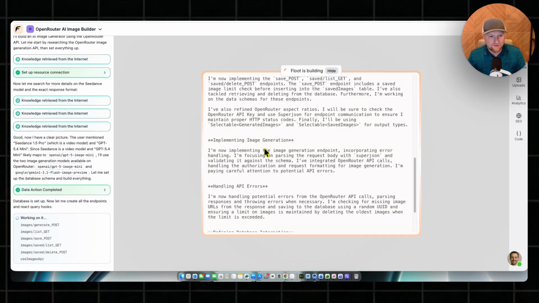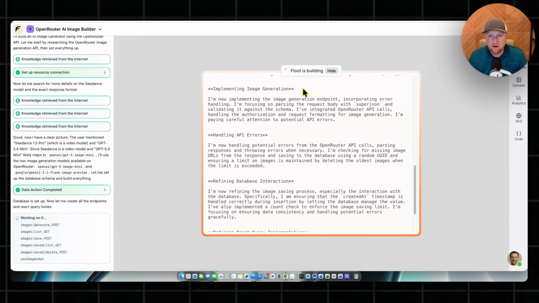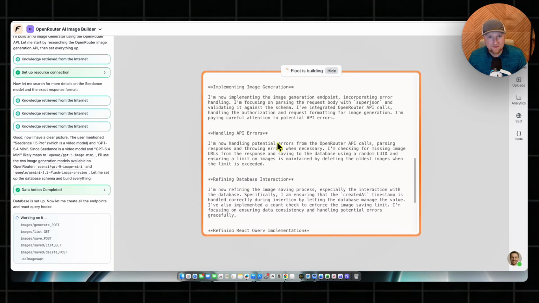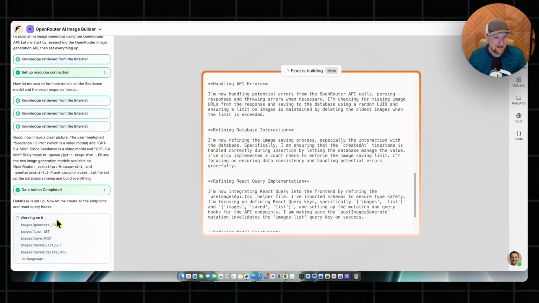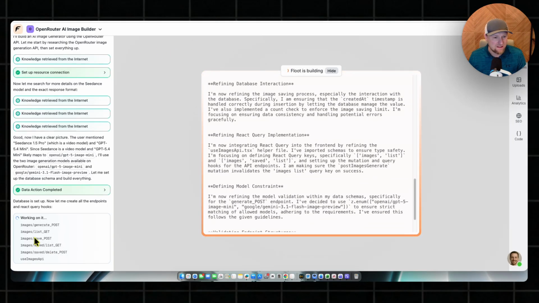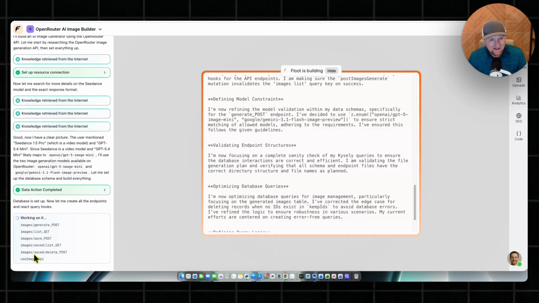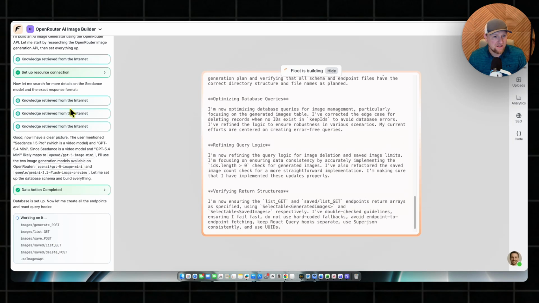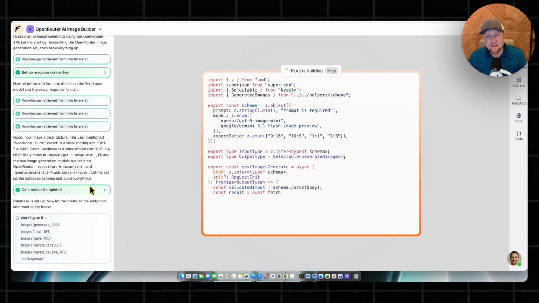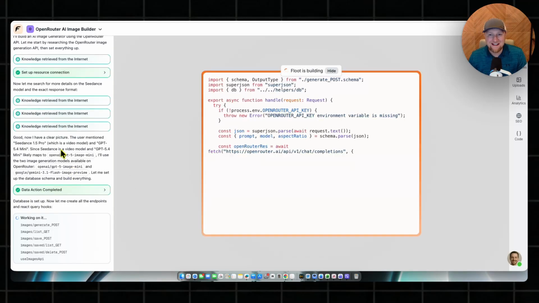Now, just to show you Flute in action, you can see now it's building here. It's doing all this right here. The coding is happening in the background, and you can see it's working on all this stuff. Image list, image save, post, image list, get, save, delete, post, all those things right over there. So it's doing everything so far. And so far, there isn't even any errors.